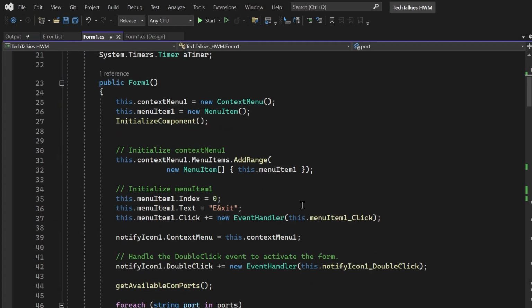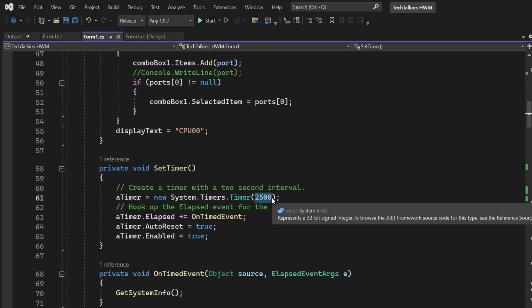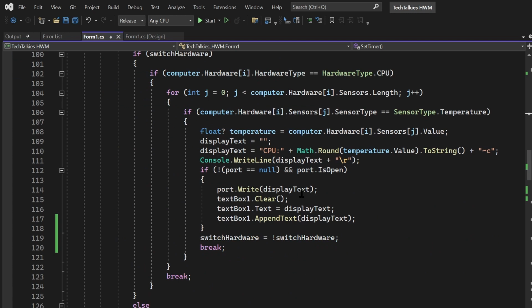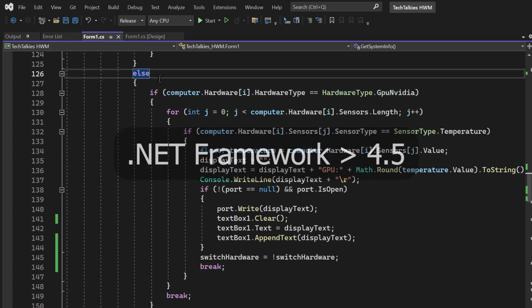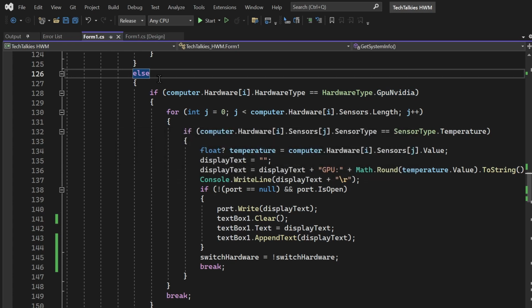If you are building it yourself, the key things that can be changed in this project are the interval in which the CPU and GPU data is shown. You can change that here, it is in milliseconds. Then you will have to set your GPU type here. Mine is an NVIDIA GPU, so I have set that. To run this application, you will need .NET Framework 4.5 or higher. So make sure you have that.